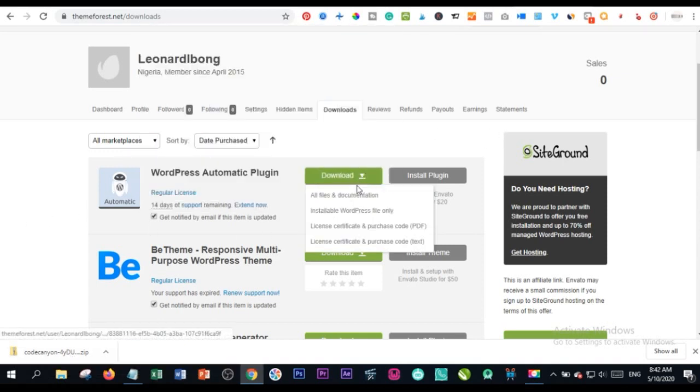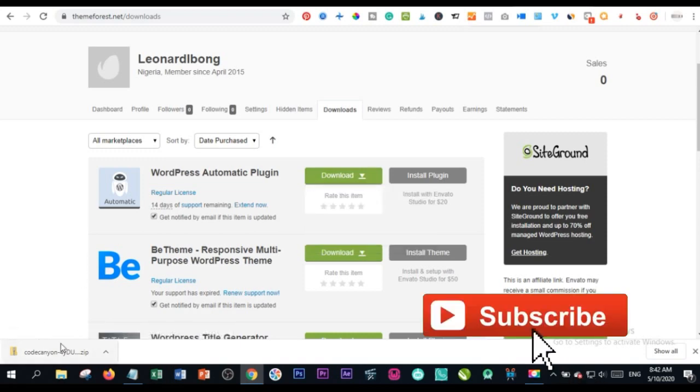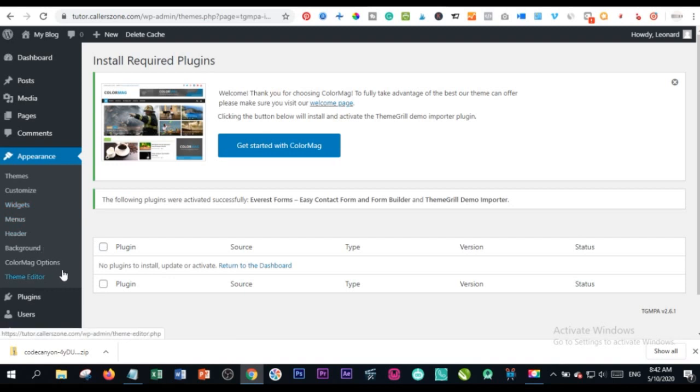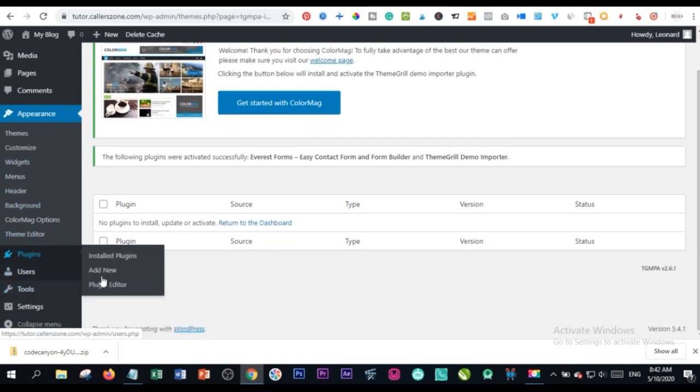Now because I downloaded only the installer, all I just need to do now is to upload this zip file the way it's downloaded into my WordPress site. So the next thing now is to go back to the back end here and then scroll down and click on plugins and add new.